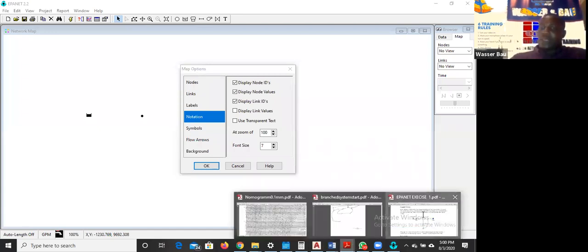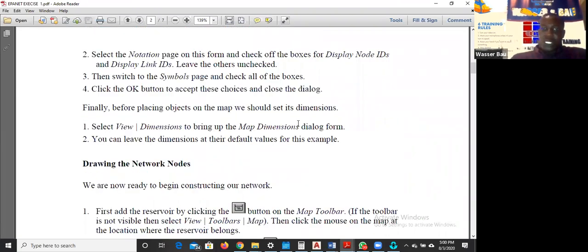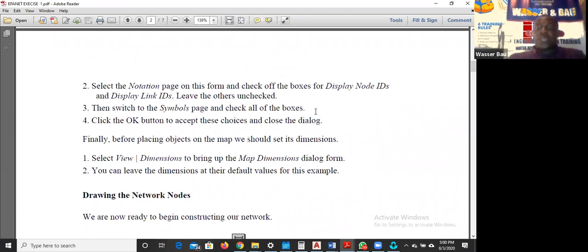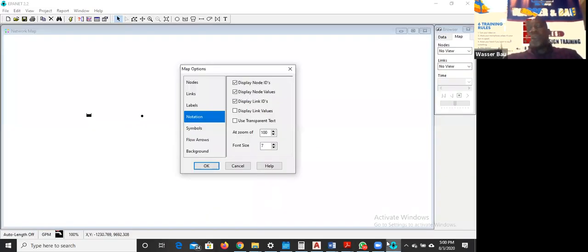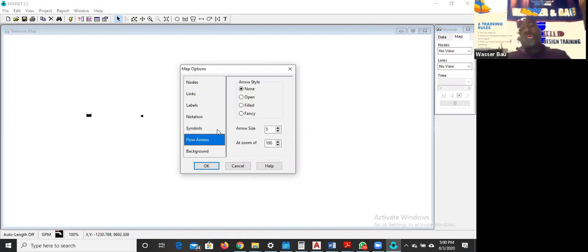Now, in case you got lost in the course of this training, you quickly refer back to the manual. In the manual, we're already on page 2. We are somewhere here on page 2. So here it says select notation page. So I'll go back and select the notation page. I'll click on these 3. Symbol, leave the symbols the way they are. They're already checked. Arrow, you can either choose arrow or you choose field. If you choose field, you can increase the arrow size to say 10.